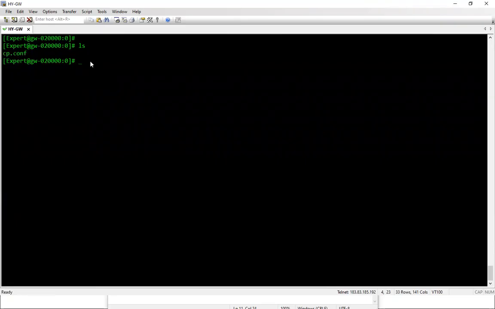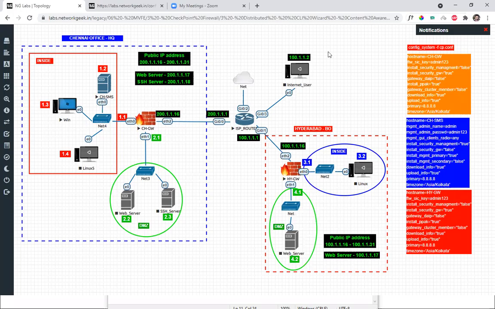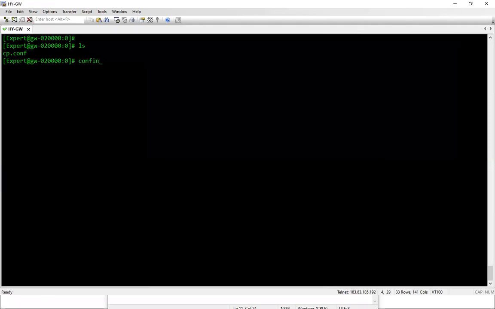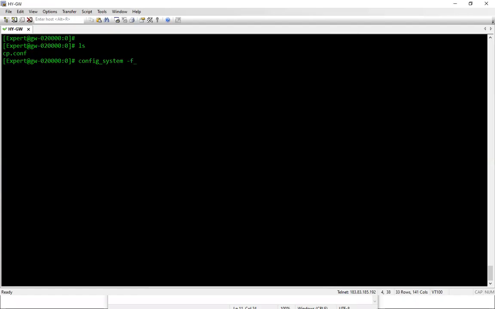Now I'm going to go and run the script. Everything is done in the command line. To run the script, the command is very simple. It's just this command: config_system, and -f, where -f stands for force, and I'm going to say cp.conf.